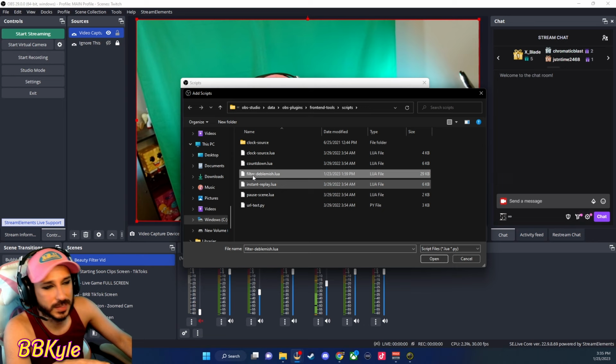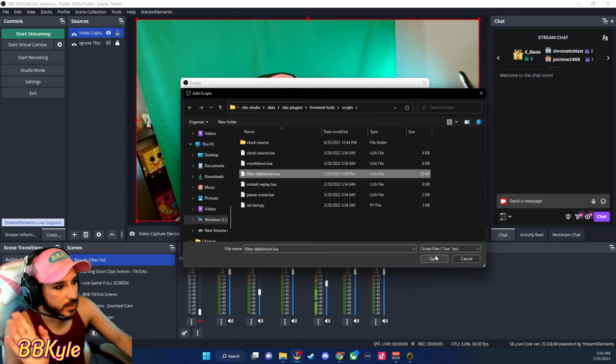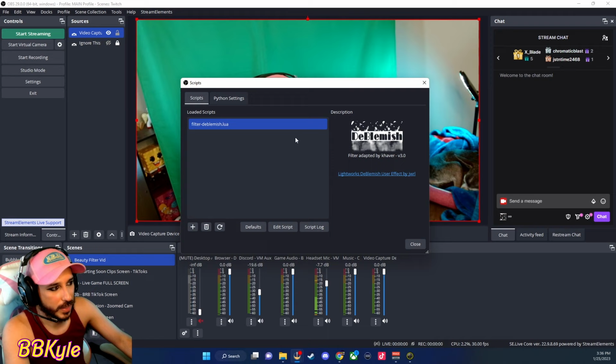So to add that Lua file to OBS, you have to go to Tools, Scripts, click this plus sign right here, then you're going to press open. And I've already added it, so here it is, and then it shows up right here. Now you're going to close this because it's already in there and you're good.